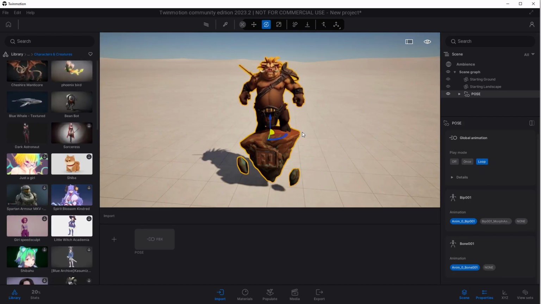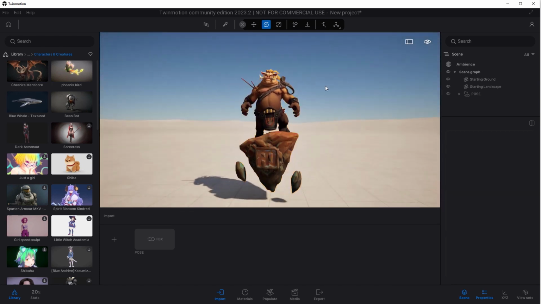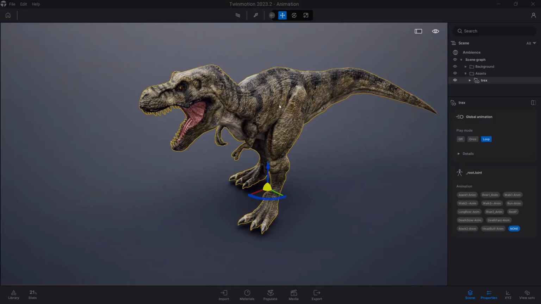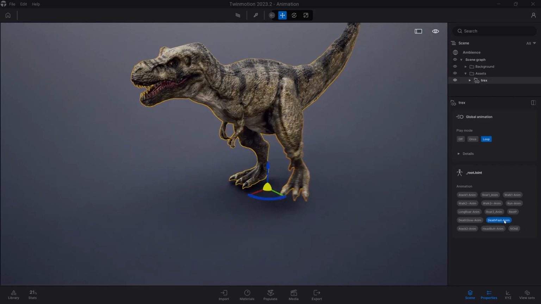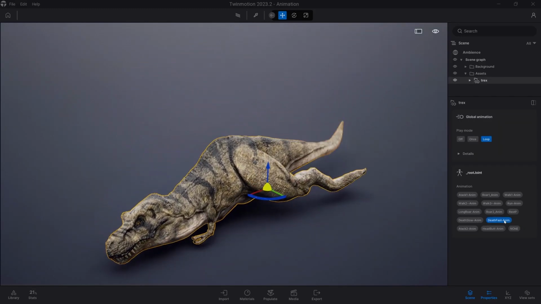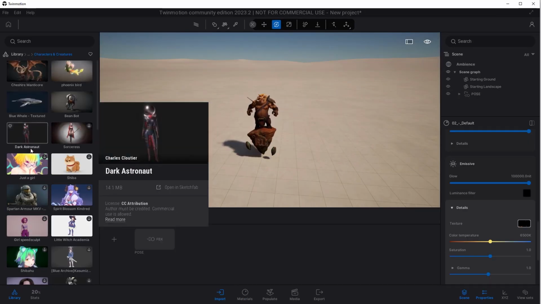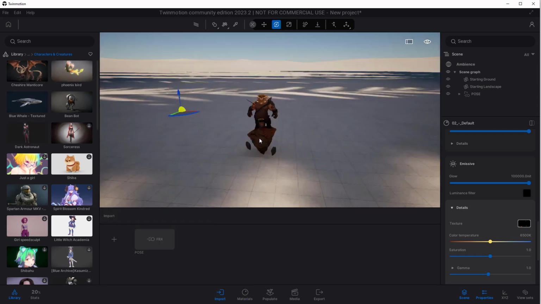The beautiful thing about this is you can also choose how you want your characters to be animated. You can play with any of the playback modes that exist, and you can also choose to import them and play with hierarchy.